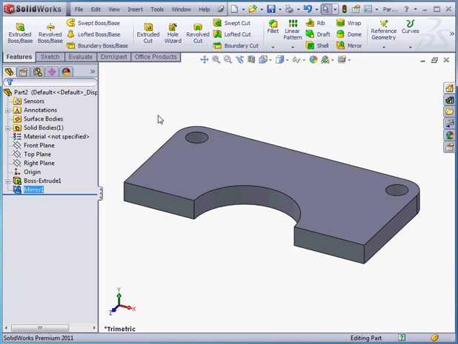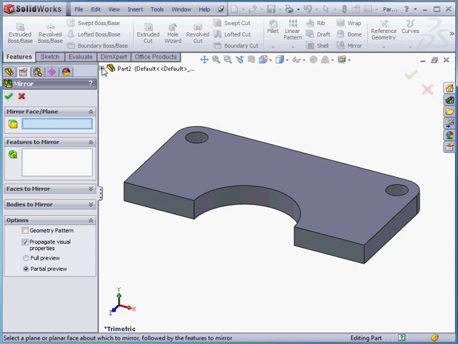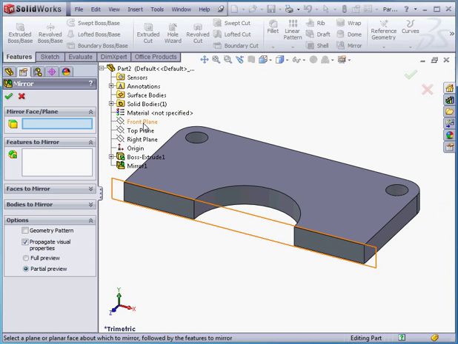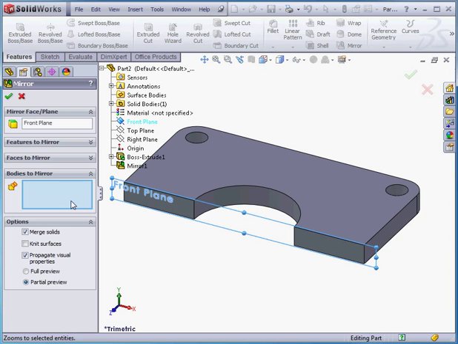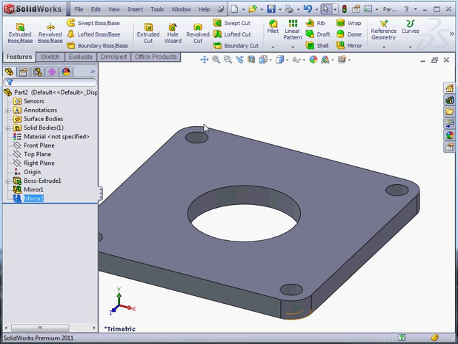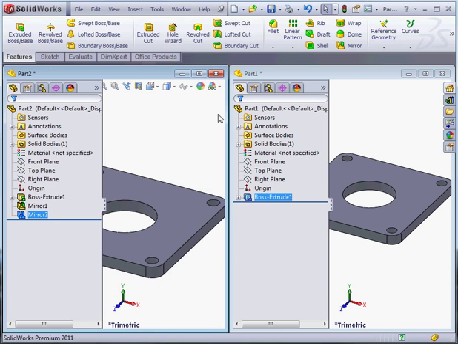Let's deselect everything. Activate the mirror tool again. The mirror face plane will be the front plane. Let's use the bodies to mirror option. Accept. And here is our second part. Let's tile both parts vertically. As you can see, they look identical.